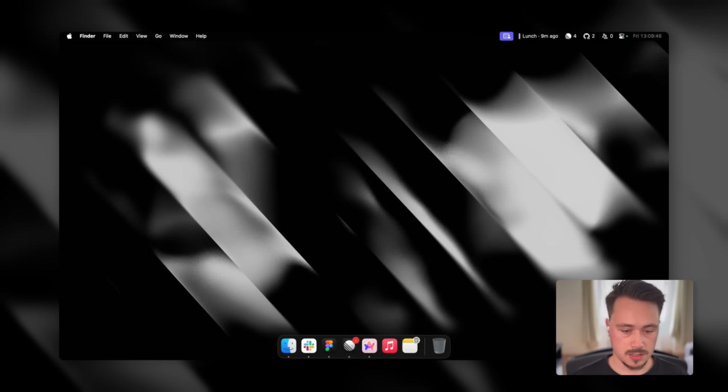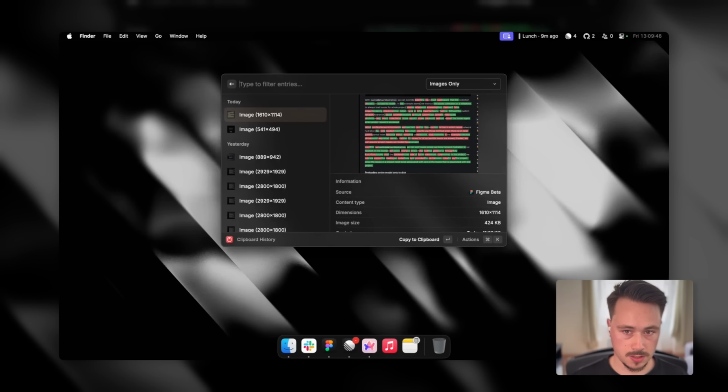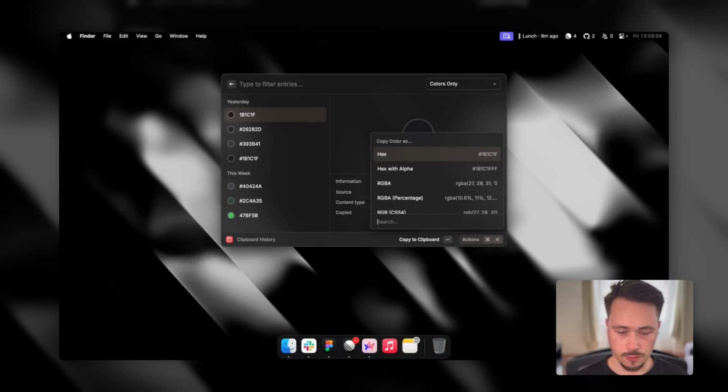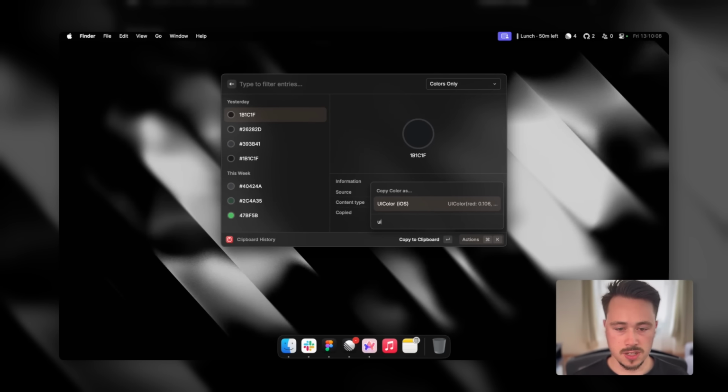And also when I'm selecting some colors, so let me go again for that. Colors only, and then I can quickly convert it. So I think this is Command Option C, and I can look for LCH, for example, or Lab, or UI color. And that's really useful because I don't need to use a web converter on something. So I stay in this context where I'm actually working on colors, and I can quickly copy paste it and I'm done.